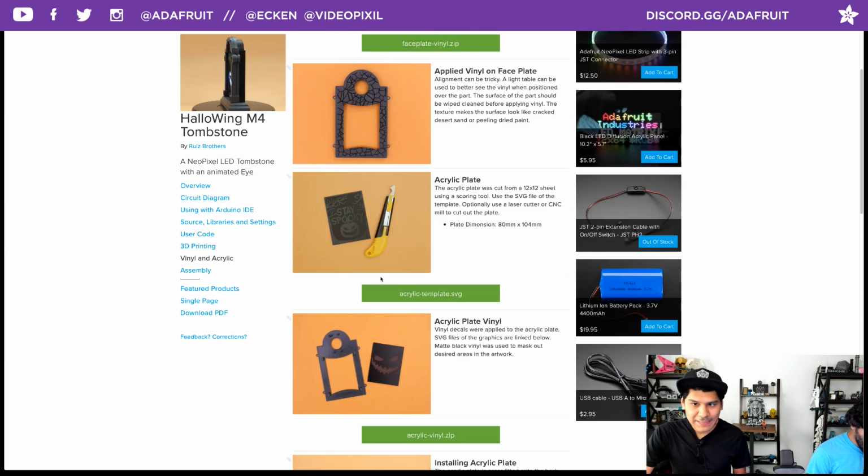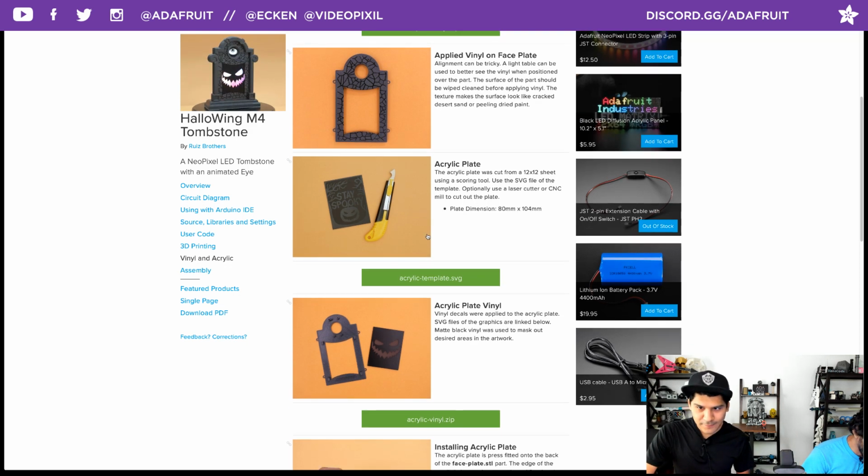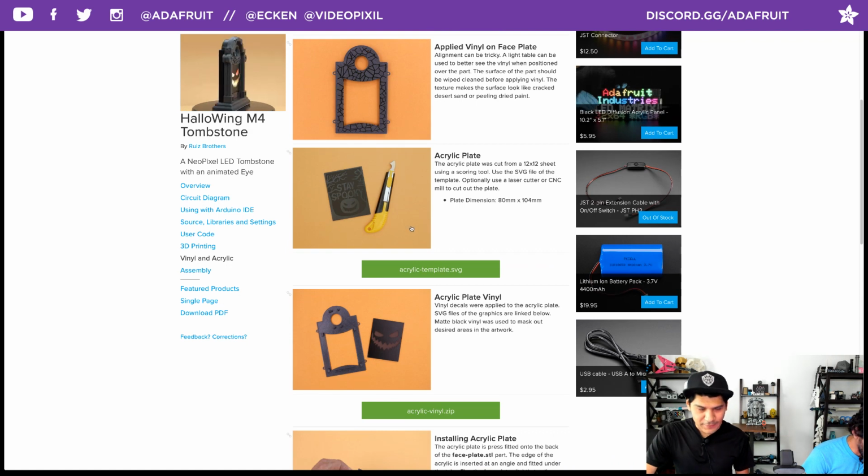And then for the acrylic plate, I have a template, or you could just cut it out using a scoring tool. It's just 80 by 104 millimeters. I'm trying to keep the numbers pretty consistent. But yeah, you can either laser cut it or CNC mill it. I did both. I cut one out of the acrylic using a scoring tool, and I also cut one on the Bantam Tools desktop CNC, because, yeah, I just wanted to do it. I did take a lunch break, so I let the machine do it.